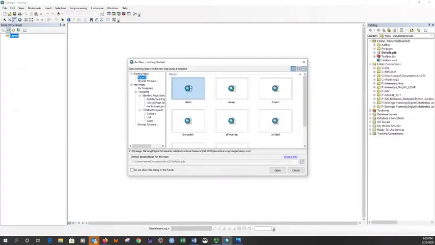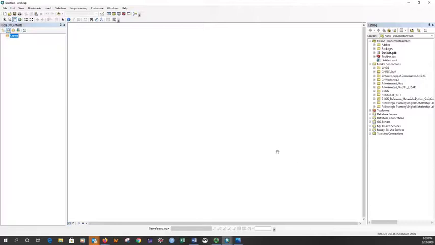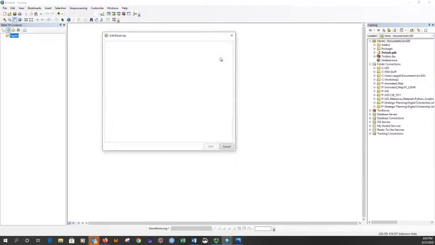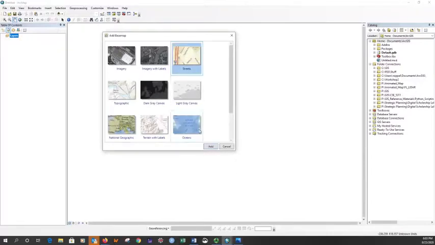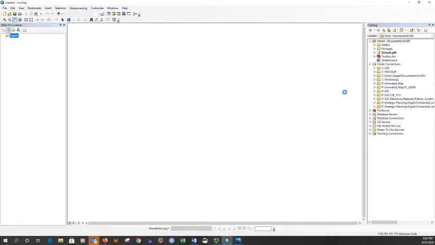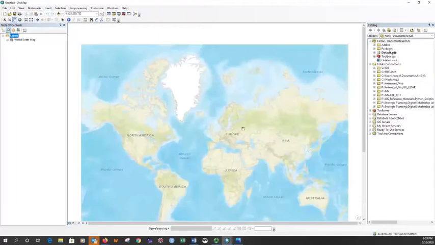And I'm not going to open up a pre-existing model, so I'm just going to cancel this. I'm going to start completely from scratch. I will add a background map. We'll just go with the same base map that I did before. And let me just give it a moment to pull that up. Okay.